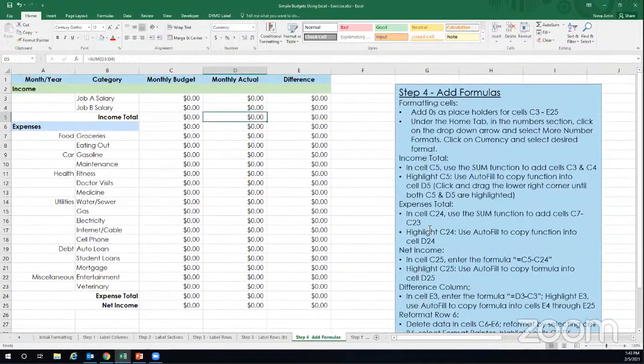Then we're going to work on our expense totals. So in cell C24, we're going to once again use the sum function, but we're going to add our cells C7 through C23. Okay, so here is C7, and we're going to calculate all of our categories from C7 to C23. So we're going to repeat that process by clicking on expense total in cell C24.